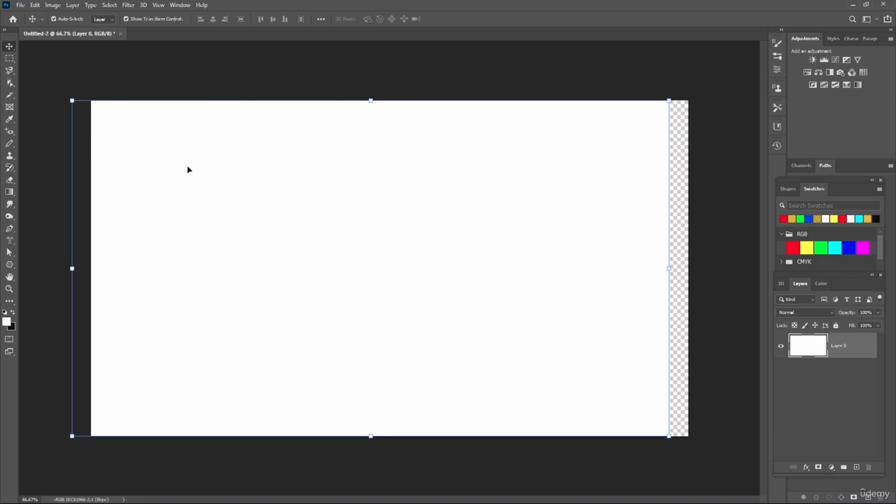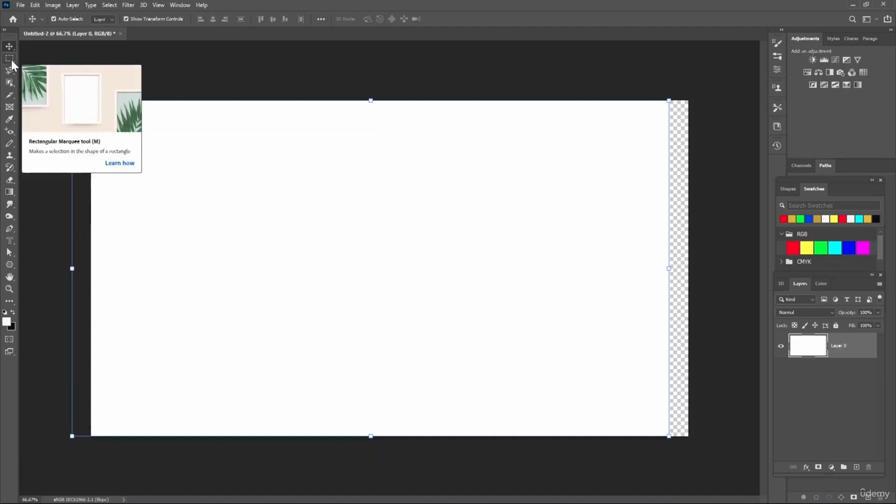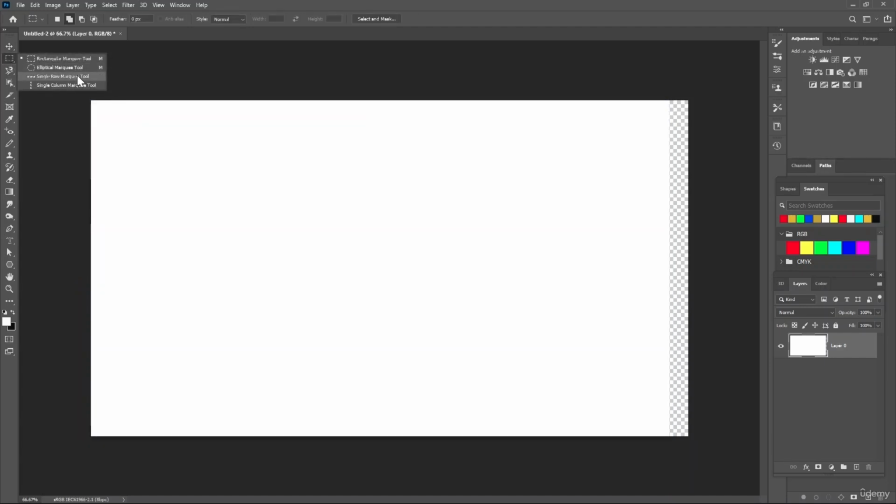Okay, and the next one we will use is the Marquee tools, and learn how to make accurate selections with the rectangular and elliptical marquee. And from here you can use the single row marquee tool and single column marquee tool. Okay, so let me start with the rectangular marquee tool, and now you can see it has come up with the selection this way.